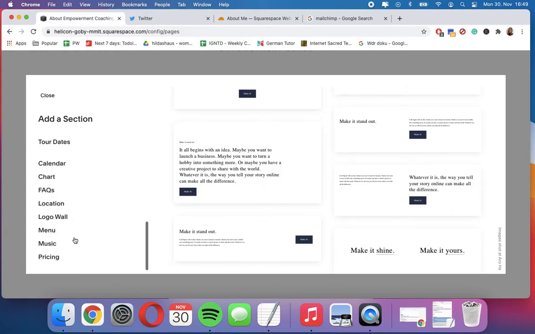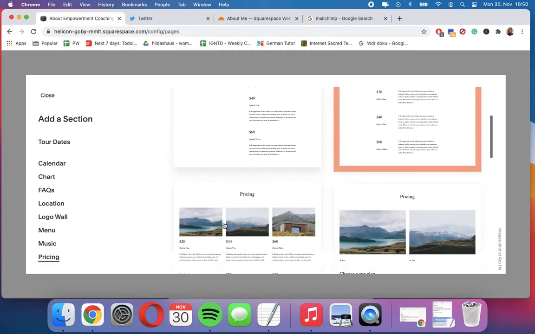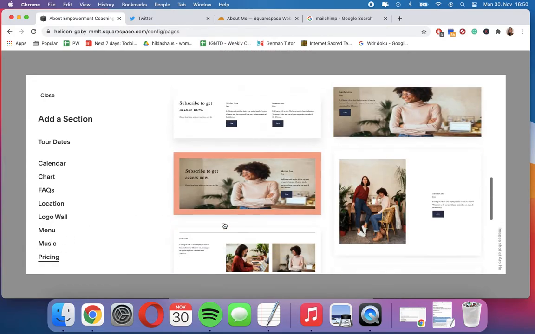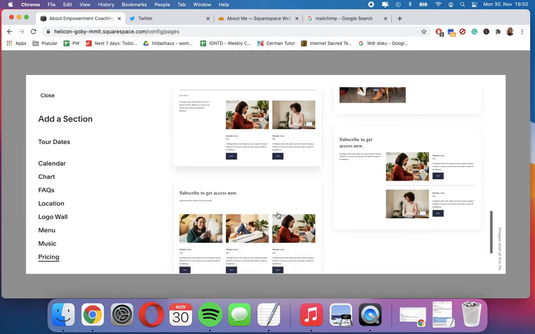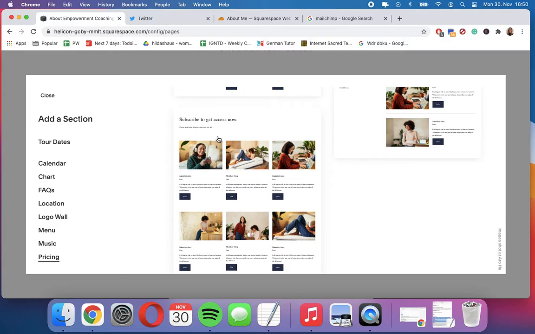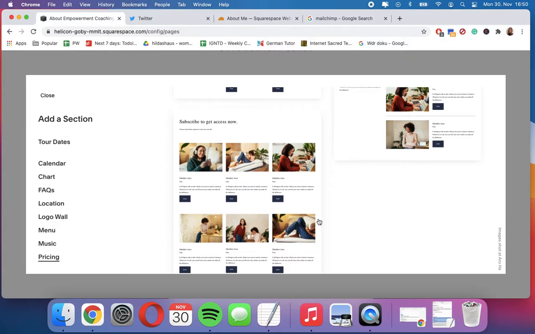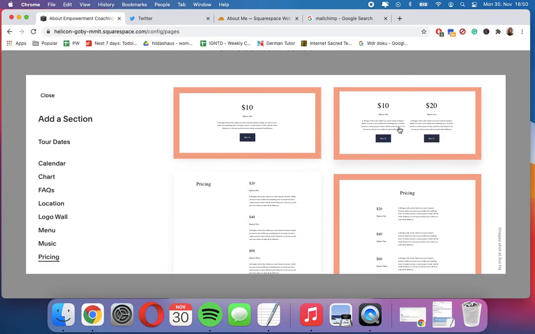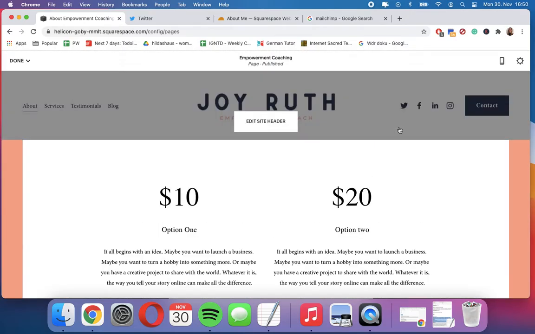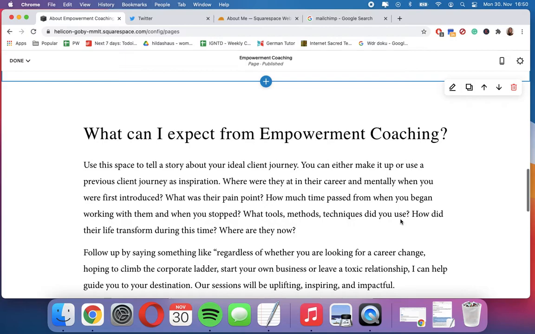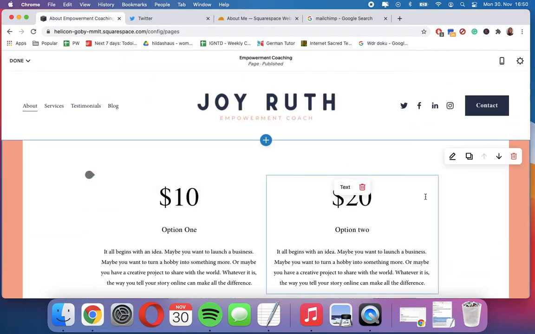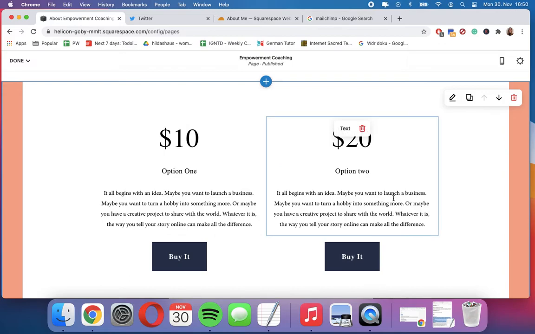So say you want to do a logo wall because you want to shout out some affiliate businesses, or you want to have, I don't know what pricing would be. Oh, that's quite nice. Okay. So say you want to have some options here for your coaching. Then you can just add that section here.